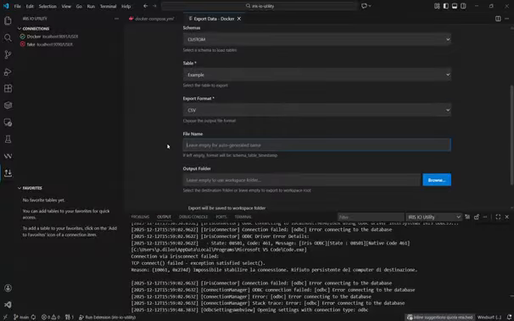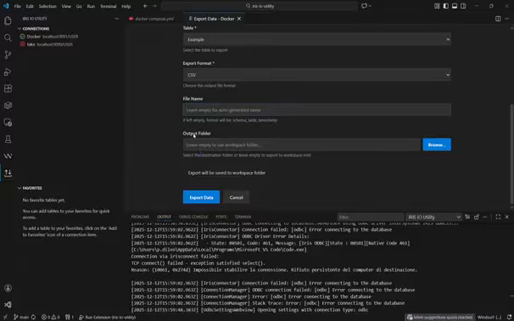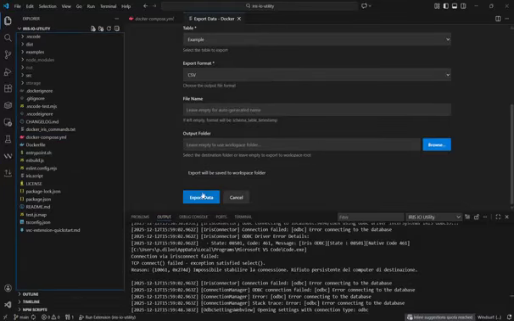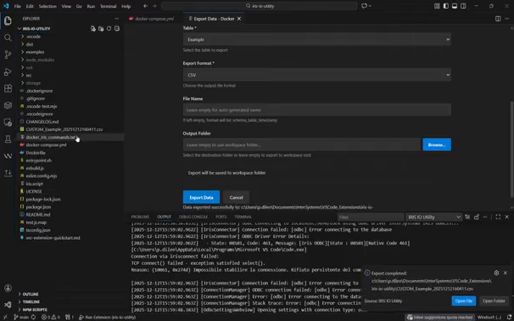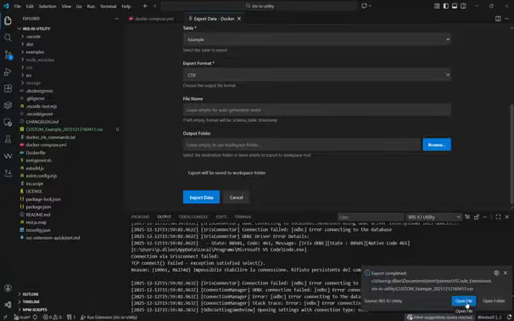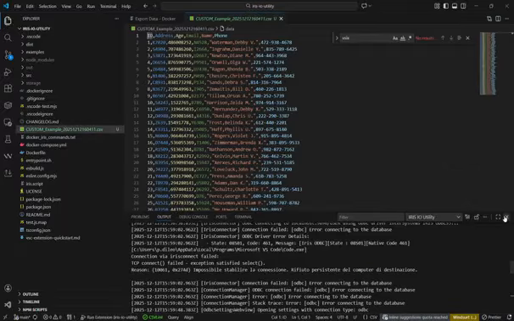I can choose a file name. If I don't choose any file name, it will be automatically created using this format: schema underscore table underscore timestamp in the proper format. I can also choose the output folder. If I don't choose any output folder, the file will be saved inside my workspace folder. So in this case, export data, and you see that I have a new file here. I can open the folder or I can open the file once I've downloaded it. So for example, open file.